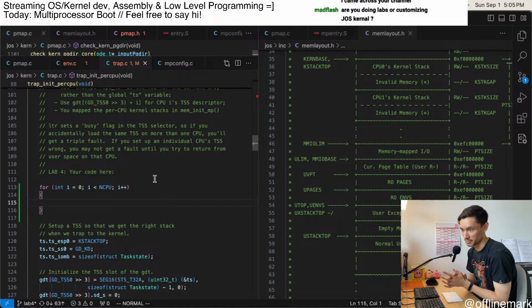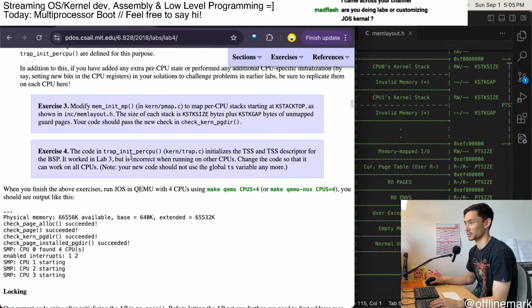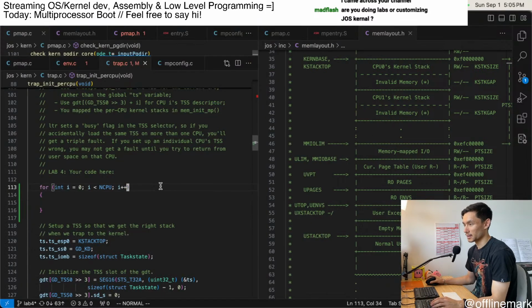Are you doing labs or just customizing? I'm doing the labs. So I'm just doing the class basically. I'm just doing all these different labs. Yep. And eventually it would be cool to customize it or something.